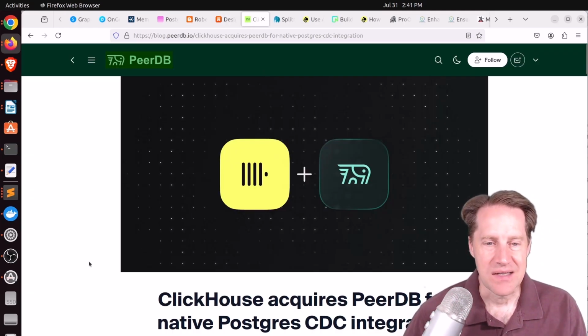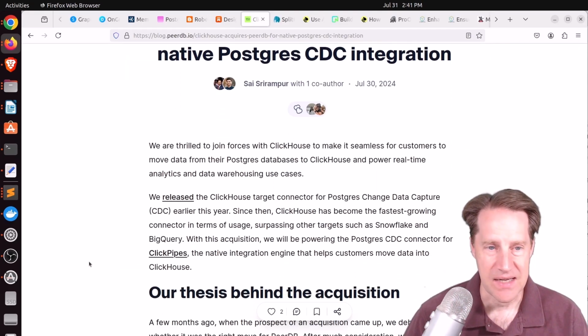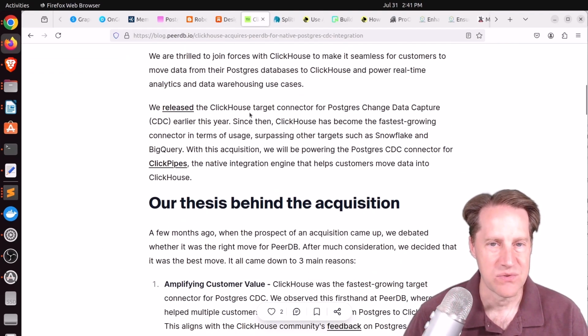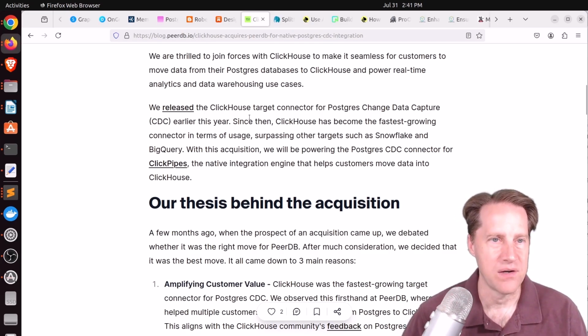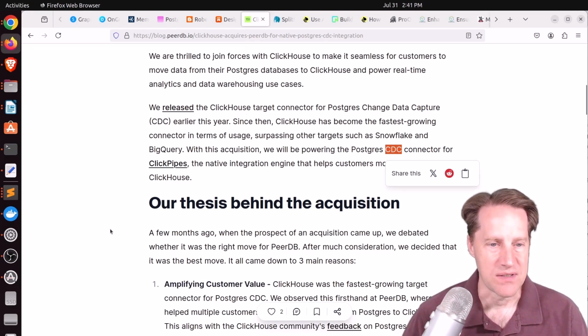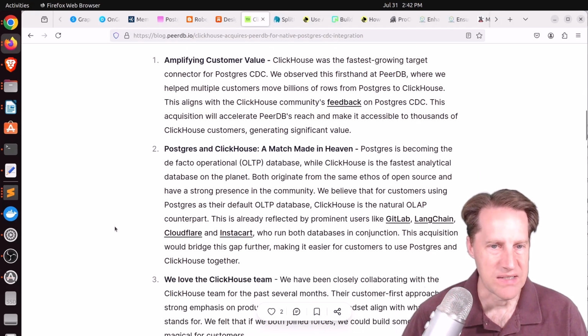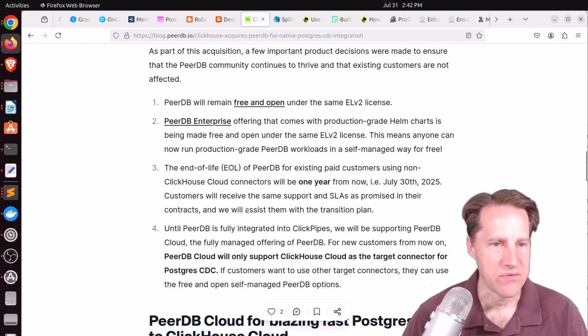Next piece of content, ClickHouse acquires PeerDB for native Postgres CDC integration. This is from blog.peerdb.io. And exactly as it says, ClickHouse, which predominantly does data warehousing, data analytics, has acquired PeerDB, which predominantly does change data capture, that's what CDC is, for Postgres. So this seems pretty significant. We'll have to see what becomes of this, but if you want to learn more, definitely check out this blog post.